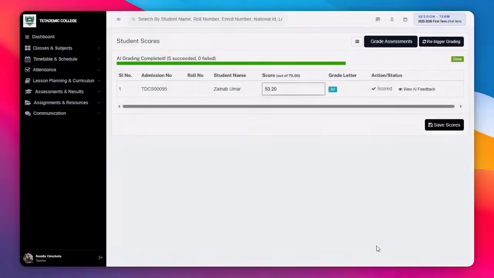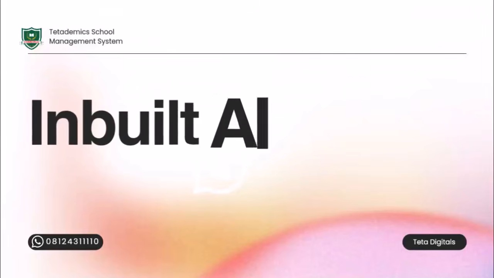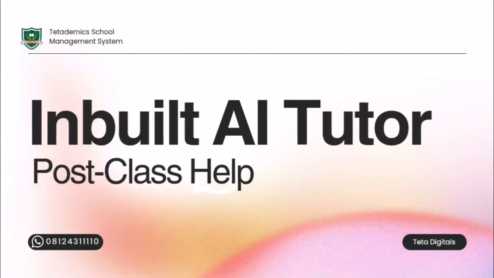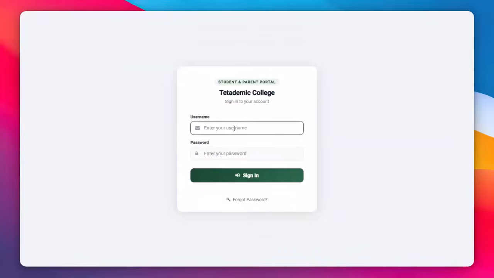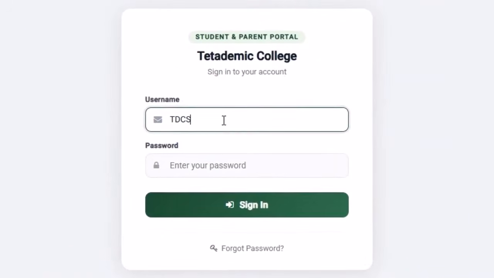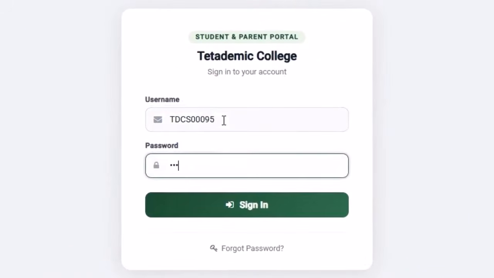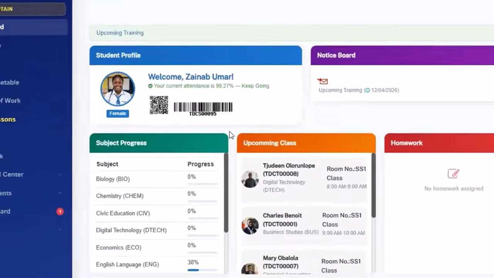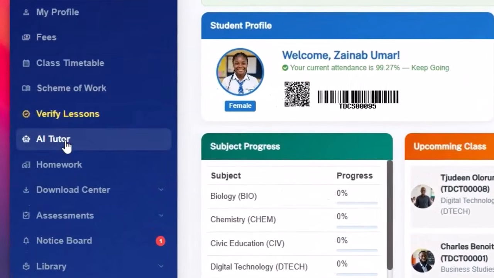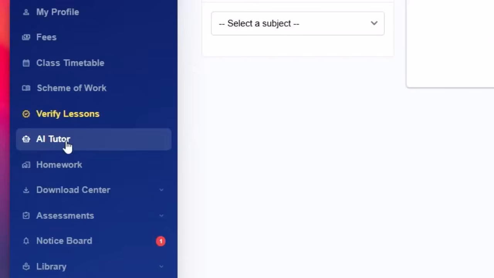Now let's talk about the next feature, which is the inbuilt AI tutor. Let's assume there's a class and your class is 45 minutes. You have a lot of students, and some students don't have access to asking questions. Probably some of them are shy or they don't have enough time. So that is why we incorporated the AI tutor.